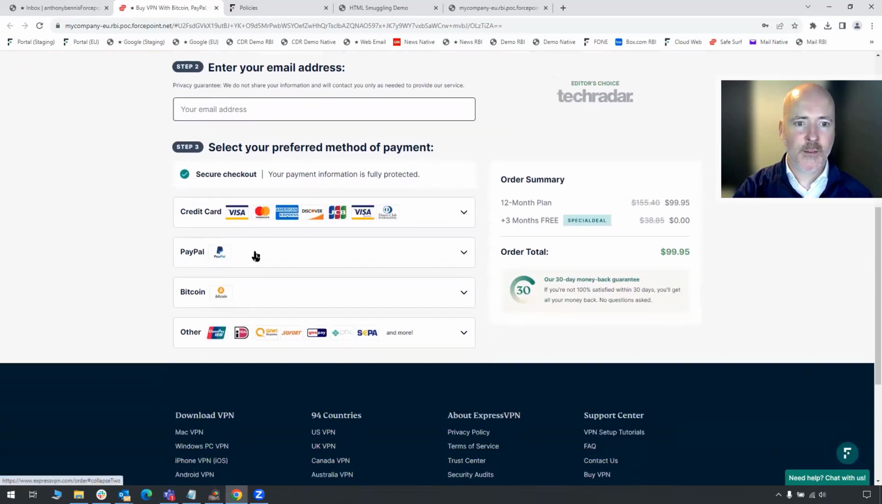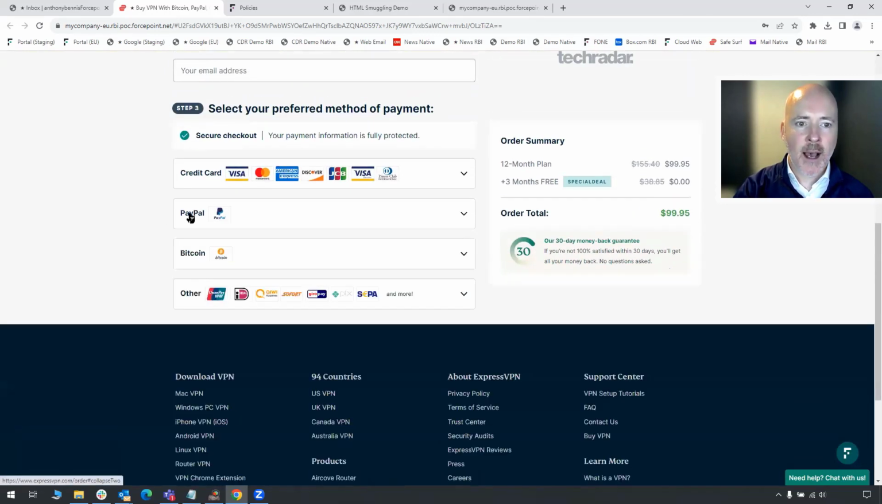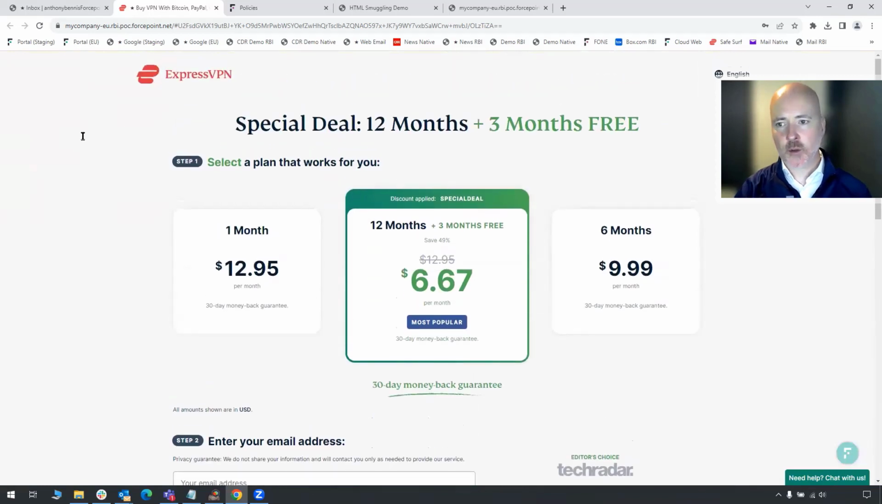But let's go on further. If I was insistent in trying to pay, I could maybe look to click on the PayPal option, but that's been disabled by Forcepoint RBI as well. So you can see here, I've got the access. Forcepoint RBI has delivered in opening the access, but it's also delivered in giving you a zero trust web browsing experience.